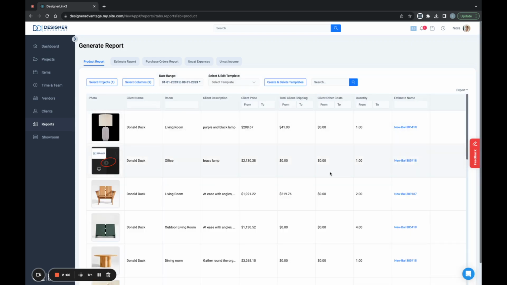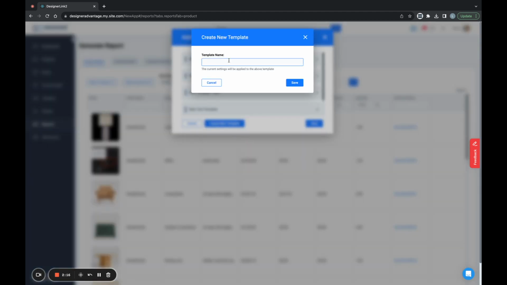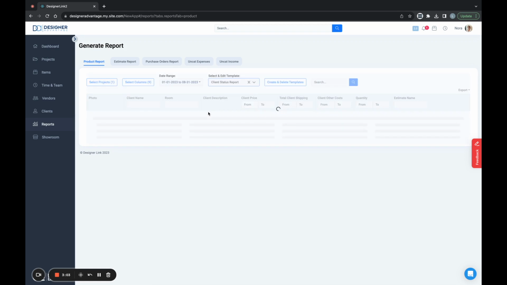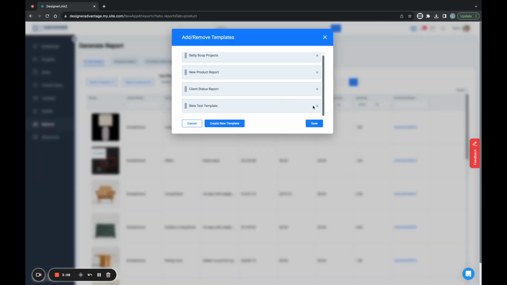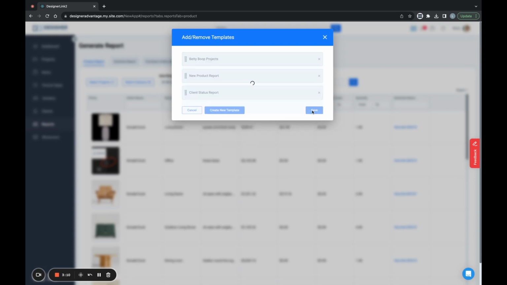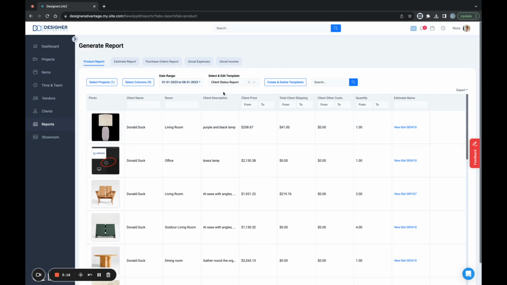So now that I have all of my columns set up, I have them organized the way I want, I'm going to go ahead and save this as a template so I can reuse this again for future projects. So I'm going to hit create new template, and then I'm just going to say client status report. That's the name of my template. Select that client status report from the dropdown that I had just created.